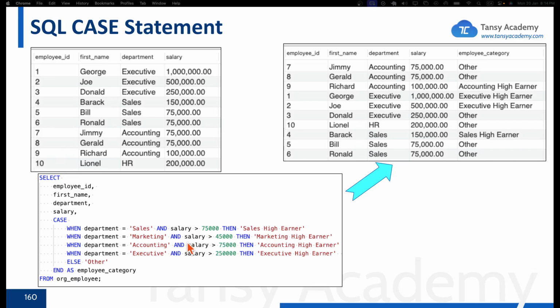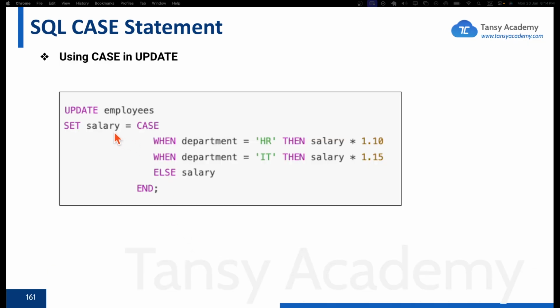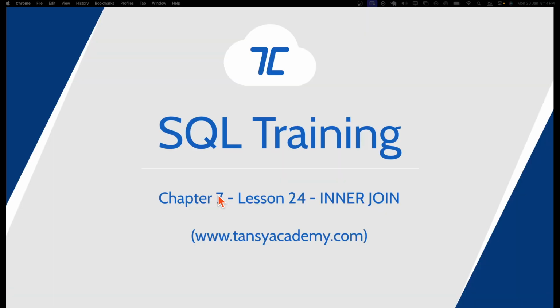It's basically for reporting purposes, and you can also use it in update. Let's say I want to update the salary depending on the department. For so and so department, I want to multiply the existing salary with 1.1, or if it is IT, something else. This is a calculation. So you can also use the case statement in the update statement.